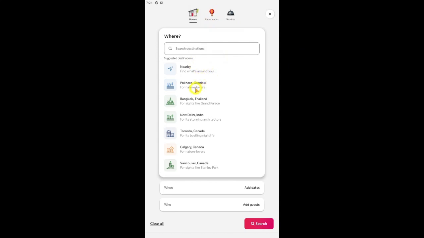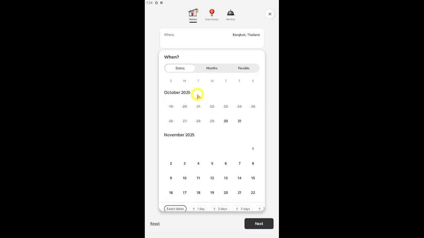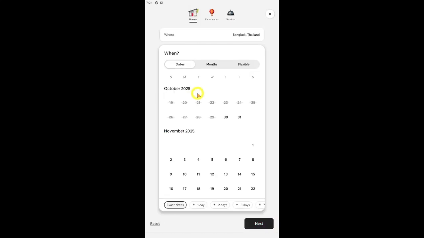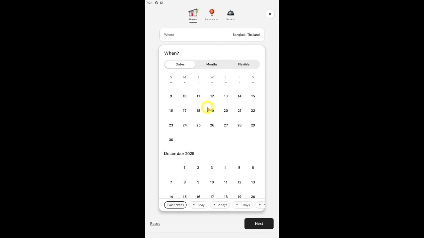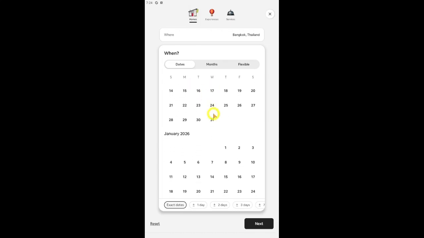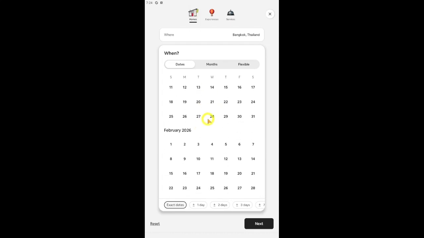After you enter your destination, next select your check-in and check-out dates. Then choose the number of guests staying, including adults, kids, or pets if needed. Tap search and Airbnb will show you homes and apartments available in the area.